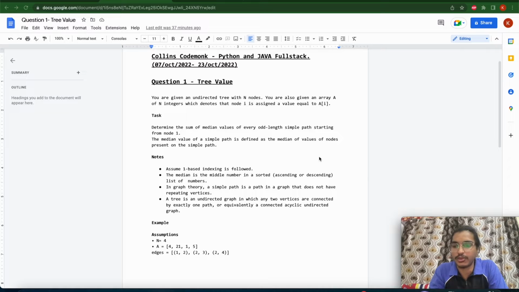The running time complexity of this approach is as follows. First, we have to do n traversals at max, so n, and each traversal requires n time, so n into n. Then we have to find the median. So how can we find the median? When we traverse any simple path, we store all its nodes' values in a list, and then we have to sort that list. Sorting requires n log n time in the worst case. If we are using merge sort, then n log n for one simple path.